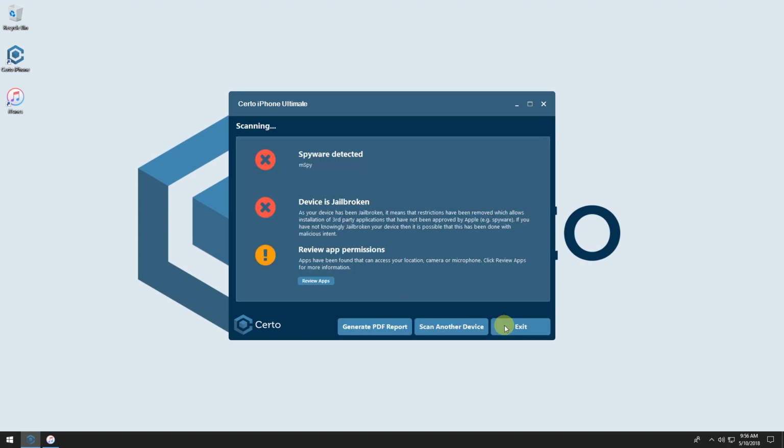If you want to save the results of your scan, you have the option to generate a PDF report, or you can go ahead and scan another device. And it's as simple as that.